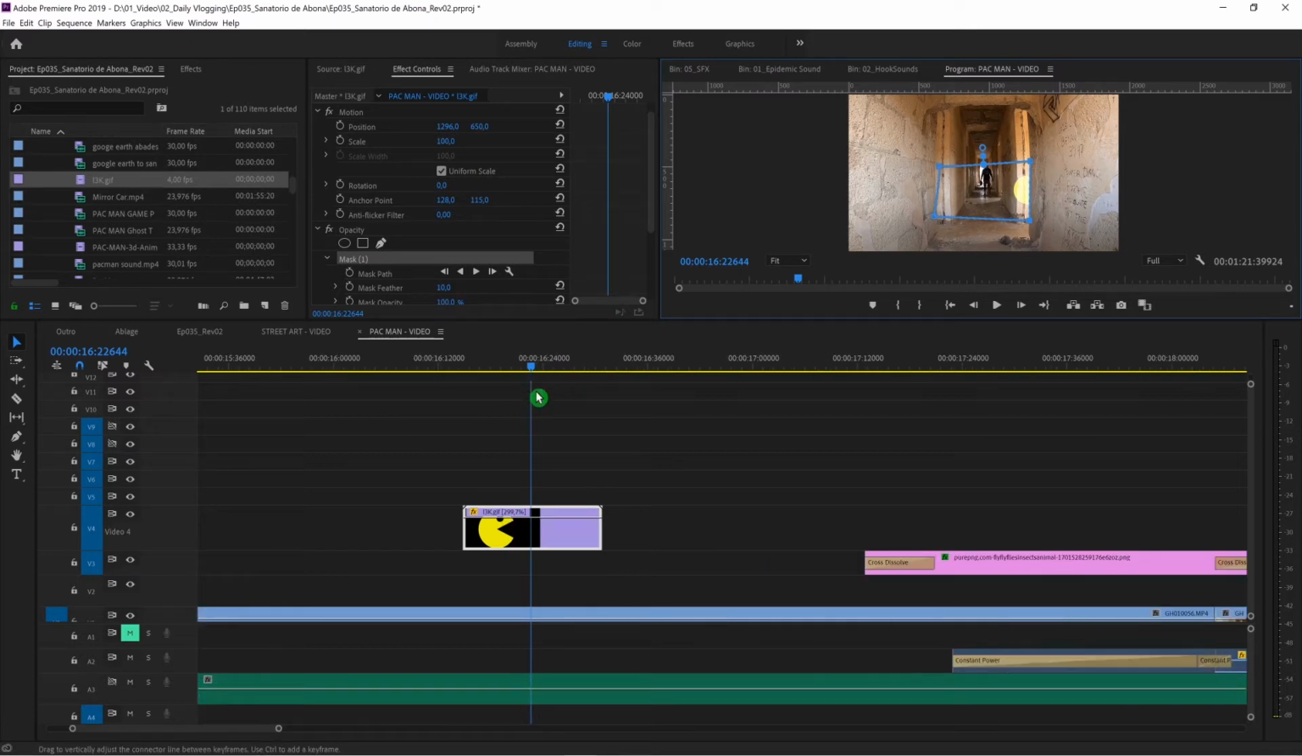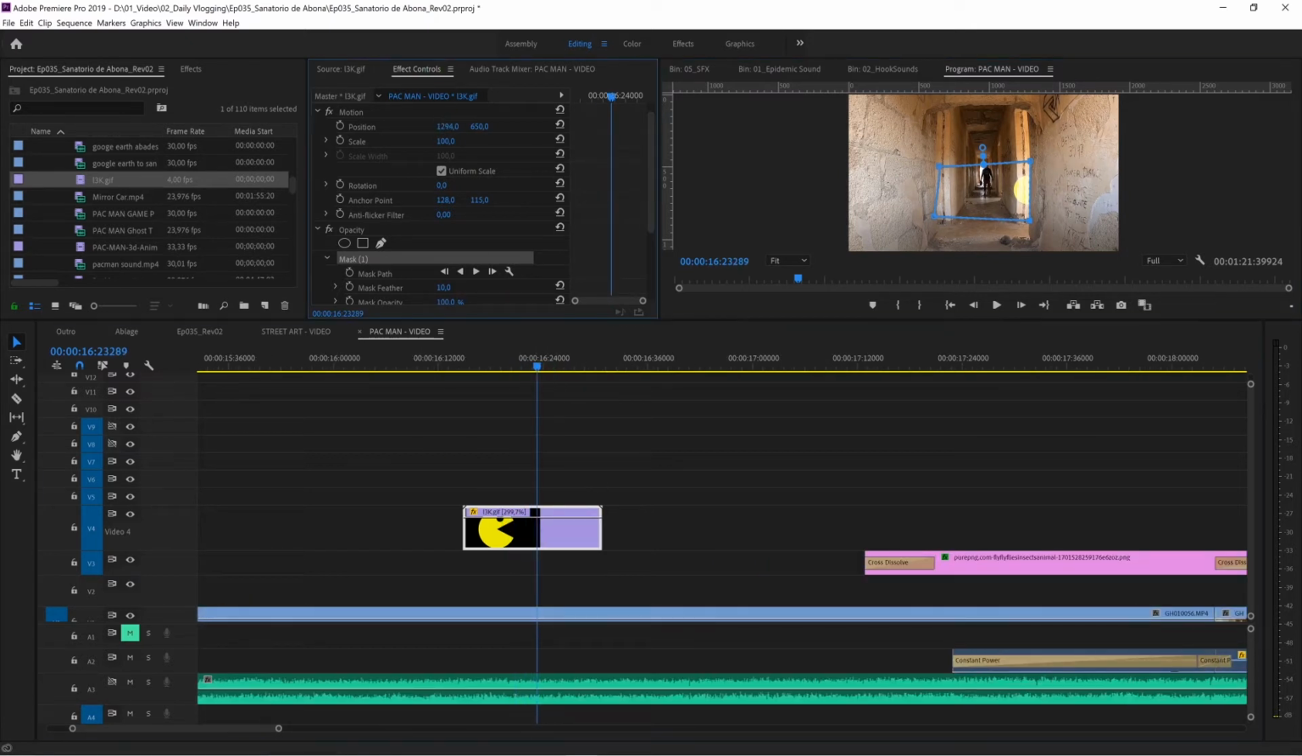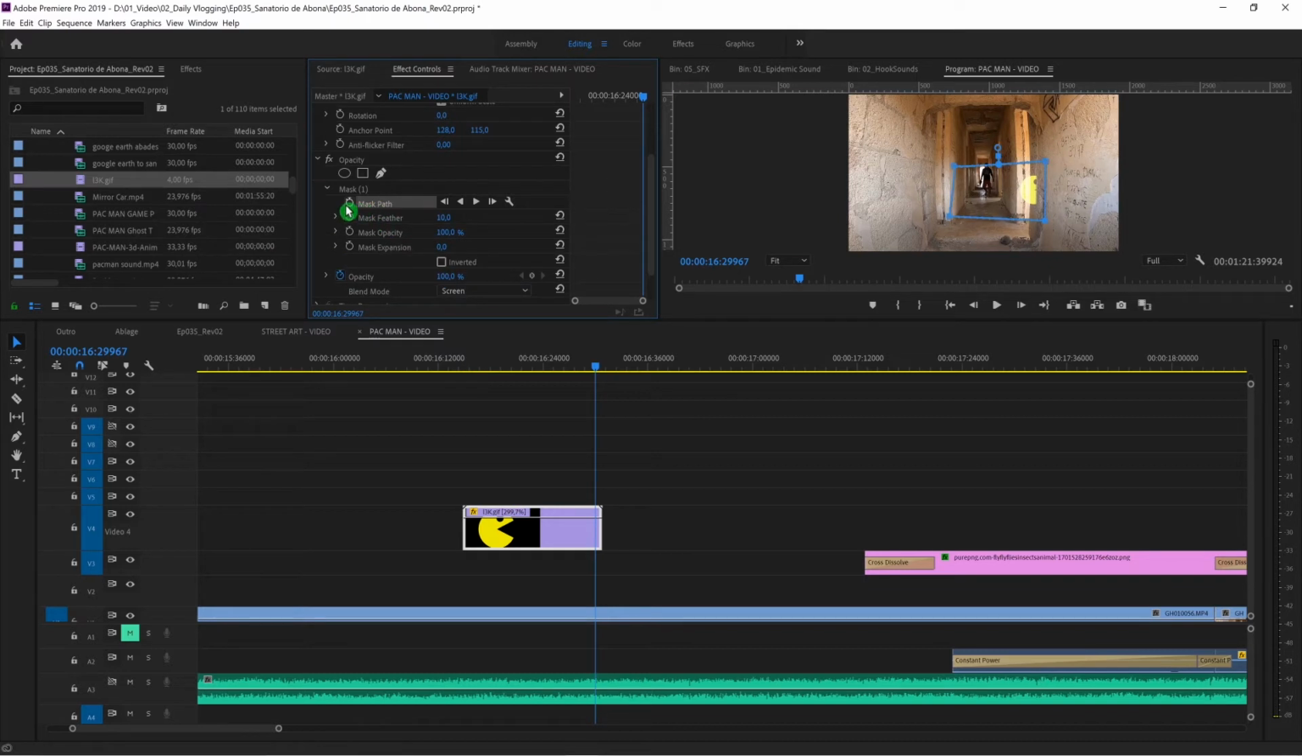And you have to be careful with the moving part. So if you move, also this mask will move. So what you have to do is you first start with animating Pac-Man, and now you can go in here and make the stopwatch for the masking path, so that when Pac-Man comes, it comes from one side to the next side. You understand the idea?